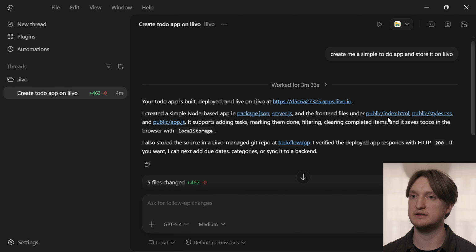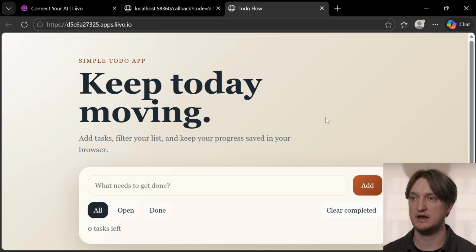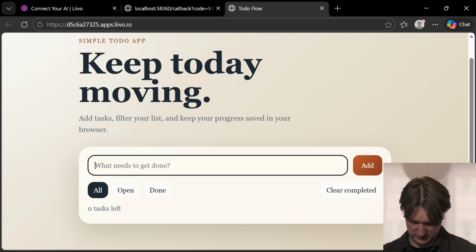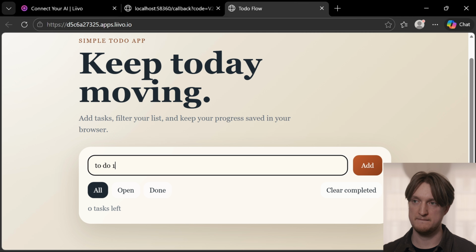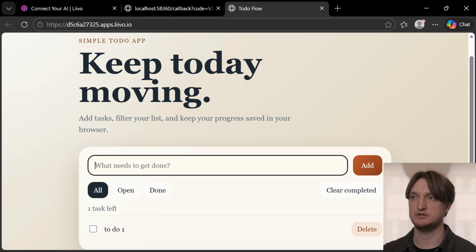Great, so now it's done, and you can see it has already given me a link, and this will be the live site. There's another few things on the computer, but this is the link that matters. So let's click on it. And as you see, I have my to-do list. To do one. And to make sure it's working, let's reload the page.